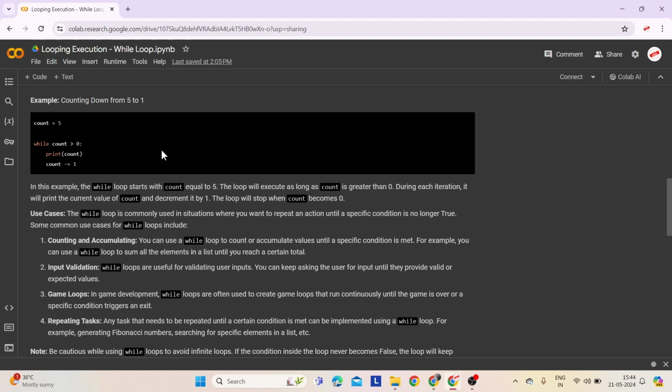Here is an example demonstrating while loop. In this example, count is initialized to 5, indicating where to start counting down. The condition count > 0 checks if the count is greater than 0 before each iteration. The loop starts with while count > 0, ensuring it continues as long as count is greater than 0. Inside the loop, print(count) outputs the current value of count. count -= 1 decrements count by 1 in each iteration.